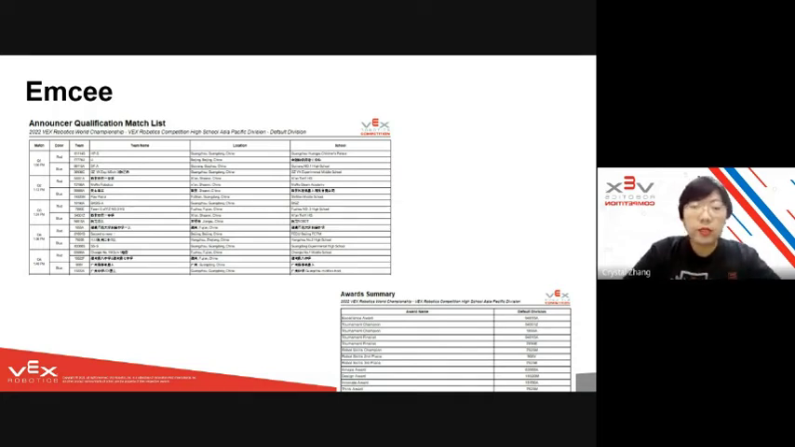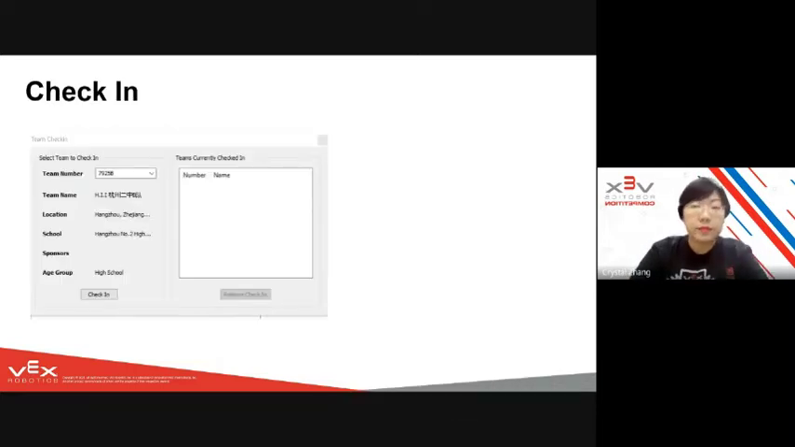The next one is check-in. Normally, before the event, we can use some paper check-in, but I would like to suggest using the TM software for check-in, because all the teams registered to this event are listed in this software. It's easy for the volunteers to do the check-in procedure. You just need to simply click every team and make them check in.